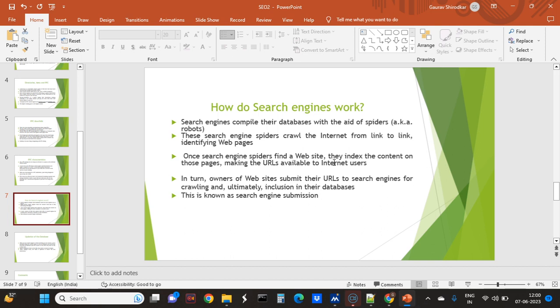So how does a search engine work? Search engines compile their databases with the aid of spiders, that is, robots. What they do is crawl periodically, say after every 1 hour. These primary, secondary, and tertiary engines go from link to link. Suppose there is a link from A to B, they will go to website B, and from B to C. If there is nothing at C, they will backtrack to B. Now they will go from B to D. That is graph search, like depth first search.